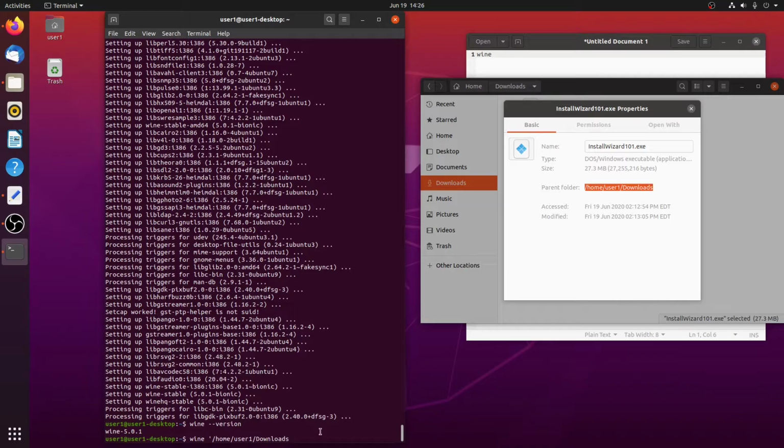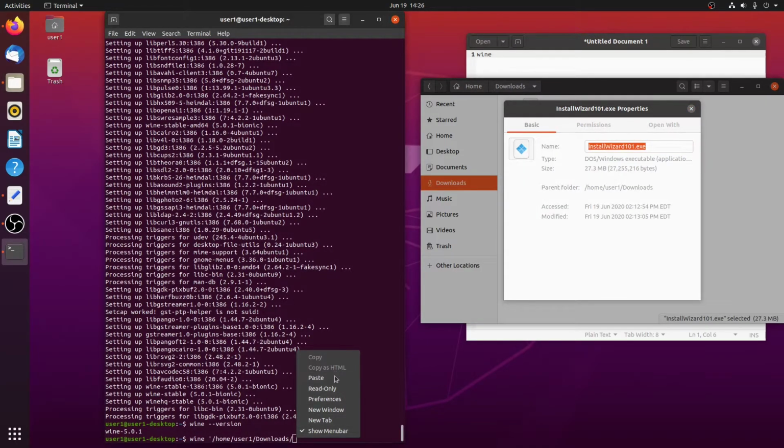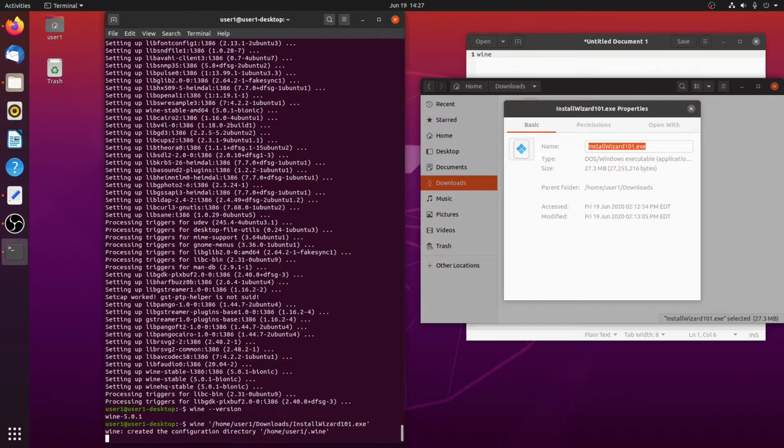after you have typed the single quotation mark. Then you want to put another slash after the Downloads in the terminal right here. And after that, you just want to put the name of the download file, which can be found right here, install wizard101.exe, just like that. Then put one more quotation mark at the end to finish off the location of the file. So now after this, just hit enter, and it should stall for a few minutes.